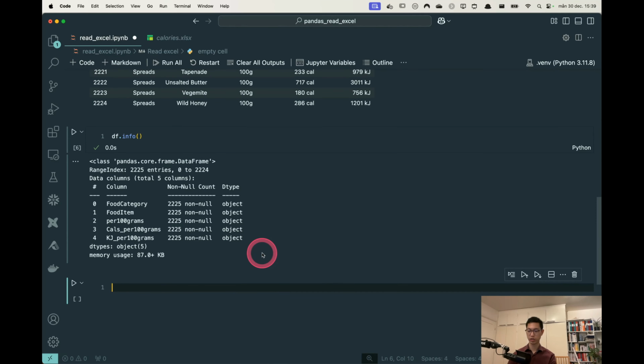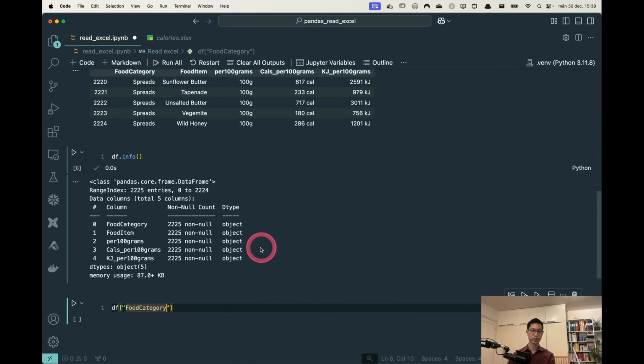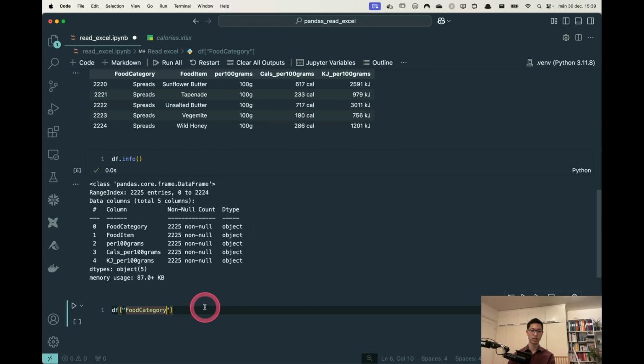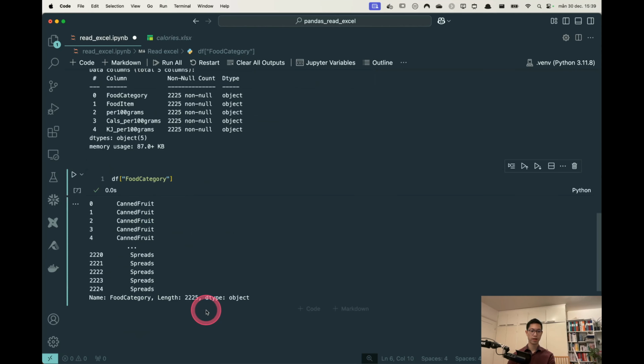So moving on here, we can check out the df food category. So this is this column, right? So if we do this, we get a series of 2,225.